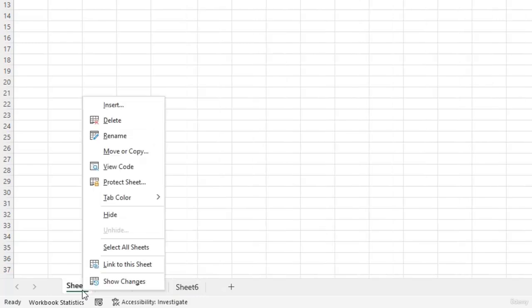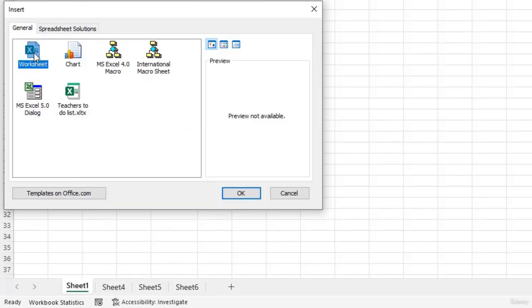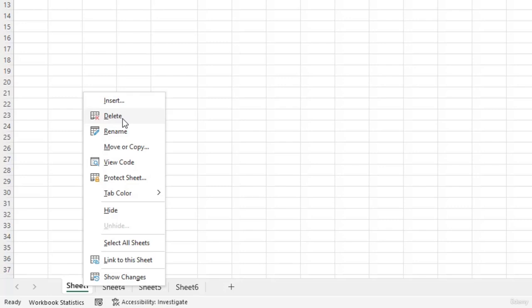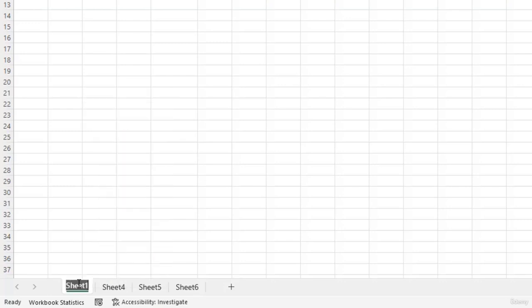Now, if you right click on any particular sheet, you get a lot of options to perform on that sheet. For example, if you click on Insert, you get the options to insert another worksheet, chart, etc. Then you have the Delete option to delete the sheet. You can also rename the sheet by clicking here or double clicking on the sheet's name. For example, I would rename it as Working Sheet.